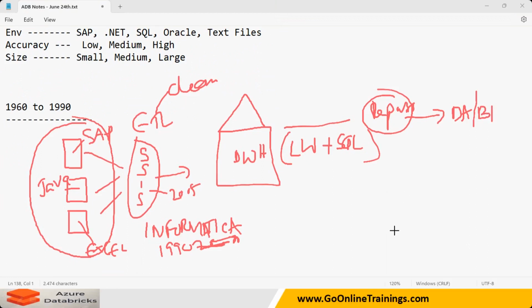Now cloud has started, Azure has started from 2003. That is Amazon Web Services. Amazon AWS started in this time. Then Azure started in 2010. So a lot of cloud machines started coming in. So SSIS and Informatica cannot talk to an Azure machine or an AWS machine or a Google Cloud Platform machine. It cannot get the data.